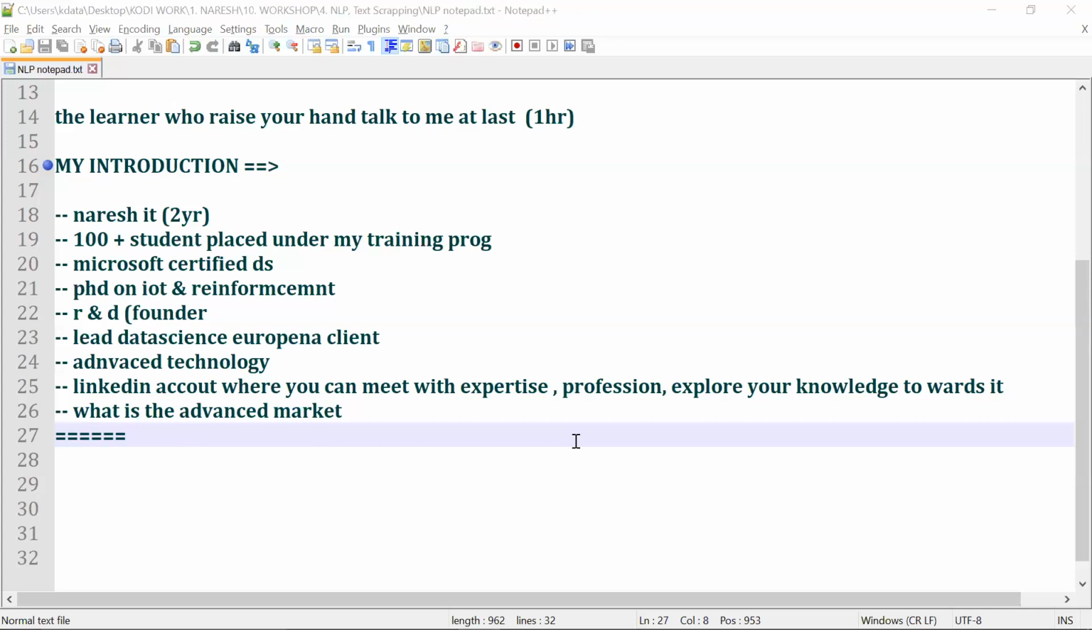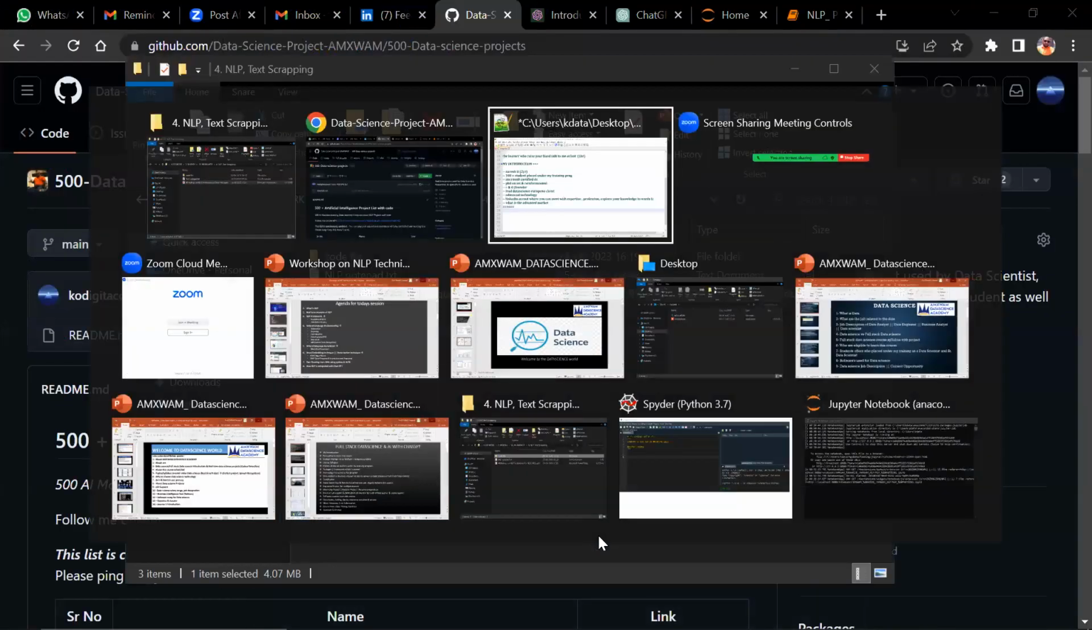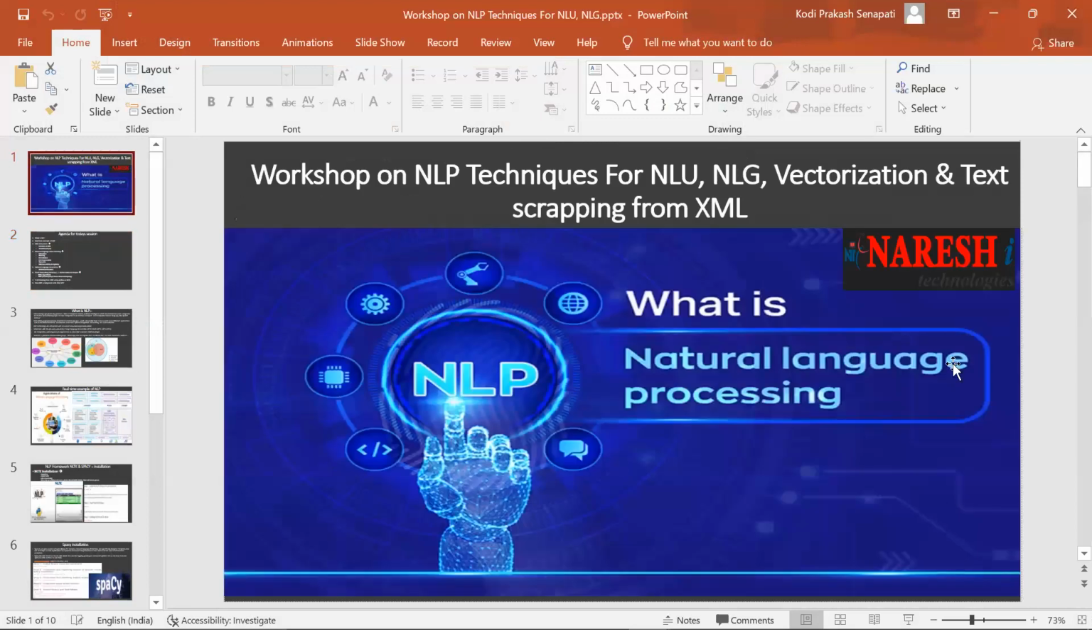Next step. I will open the slides. Today's topic: welcome once again. Now let's start the course, and I want you to listen well and try to understand what I'm speaking. Any questions, write them down, and I'll speak with you at the end of the session. The name of the workshop is NLP Technique for NLU, NLG, Vectorizations, and text scraping from XML.